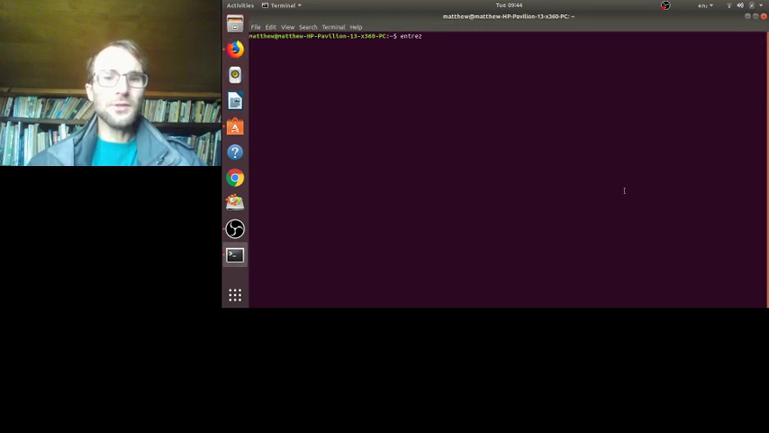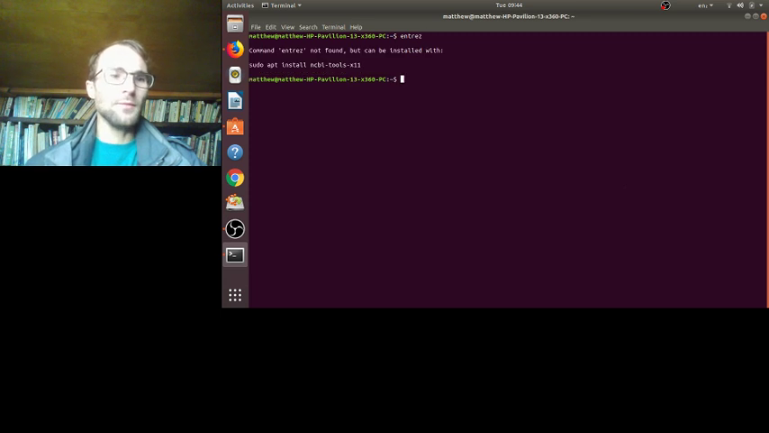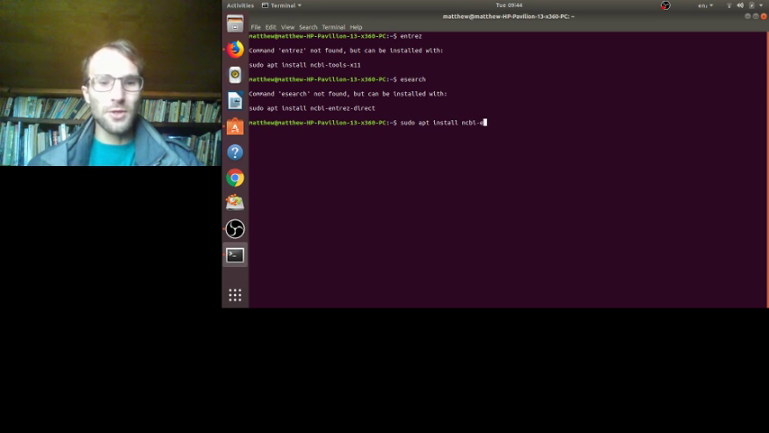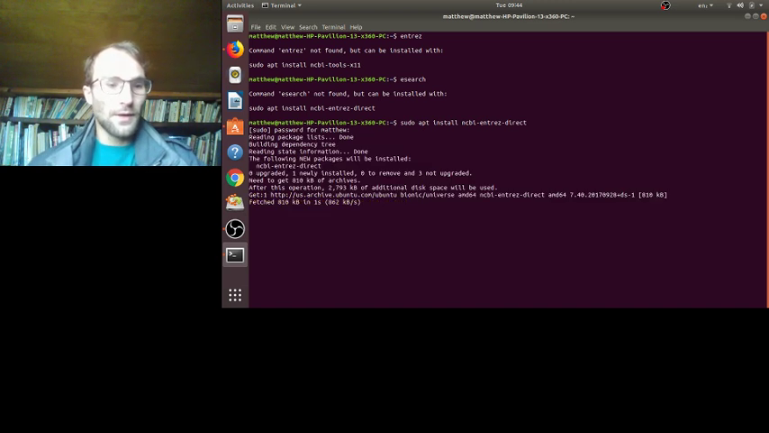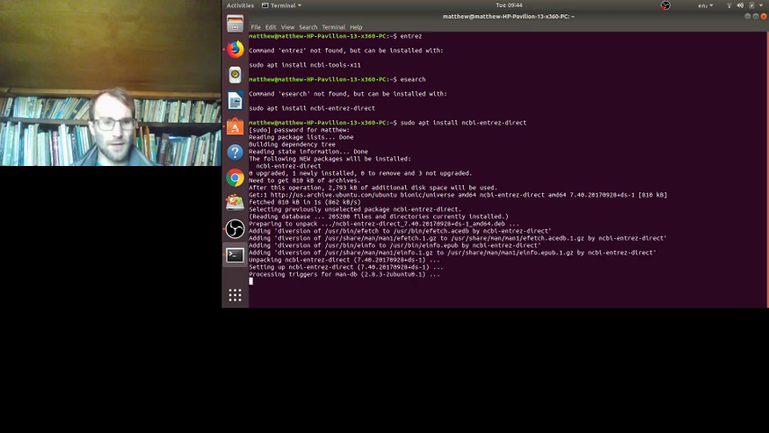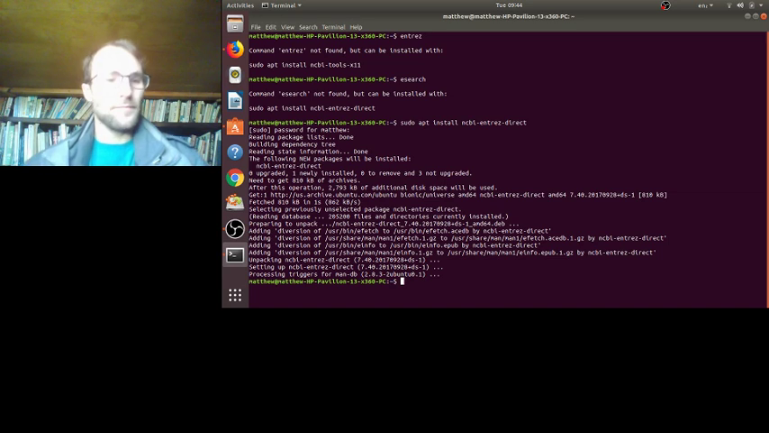So go into your terminal and type Entrez, press enter, and it will say sudo, we want esearch. And it says, command esearch not found, but can be installed with sudo apt install. Do what your very handy command line has told you to do. Type that in, press enter, type in your password, enter. And now it's installing NCBI Entrez Direct. This is what we're going to use in order to download our genomes to our computer. And that's just that easy.